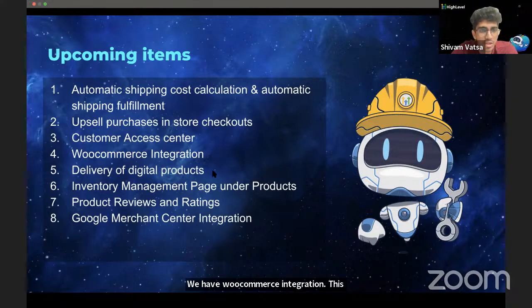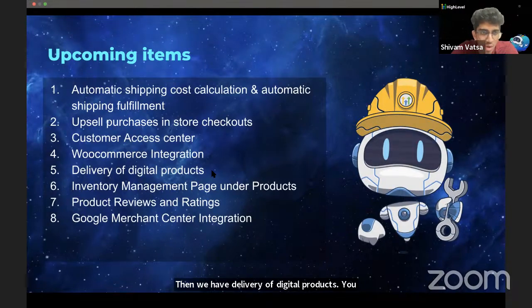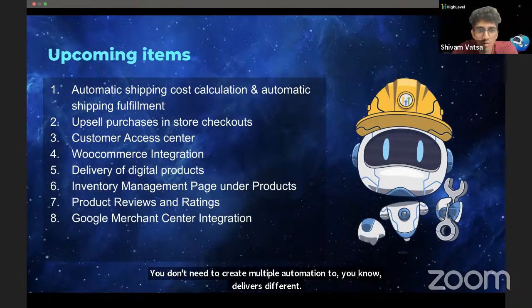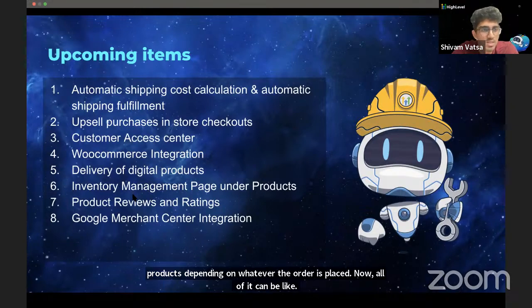Then we have delivery of digital products. You can sell digital products very differently. All of those deliveries can be done via the email itself. Now you don't need to create multiple automation triggers to deliver different digital products depending on whatever the order is placed. Now all of it can be sent via one single email. The same thing we discussed.